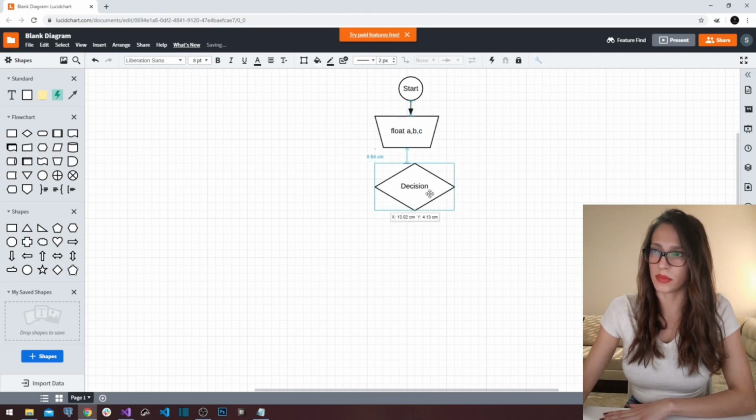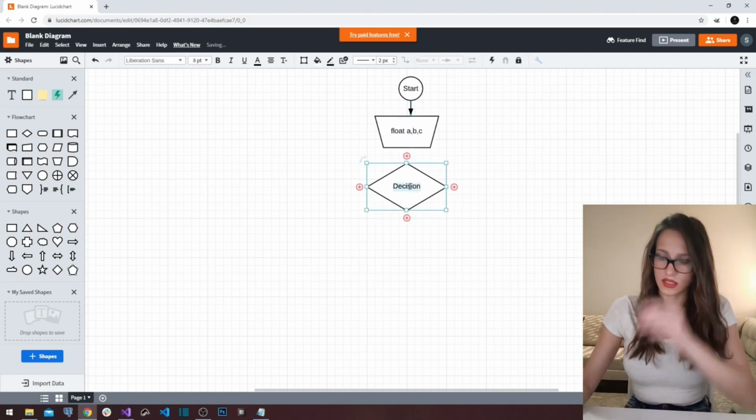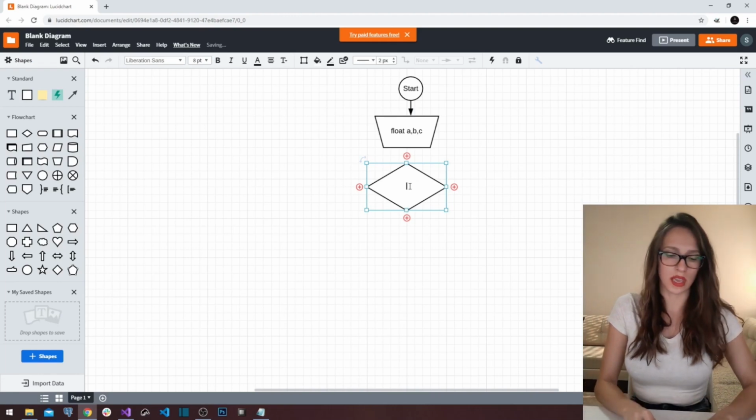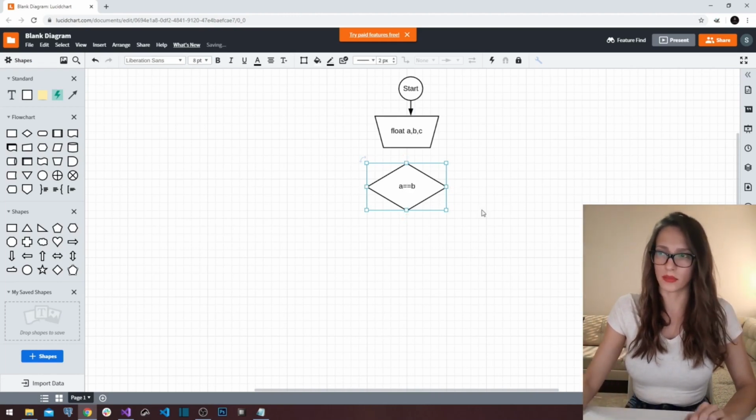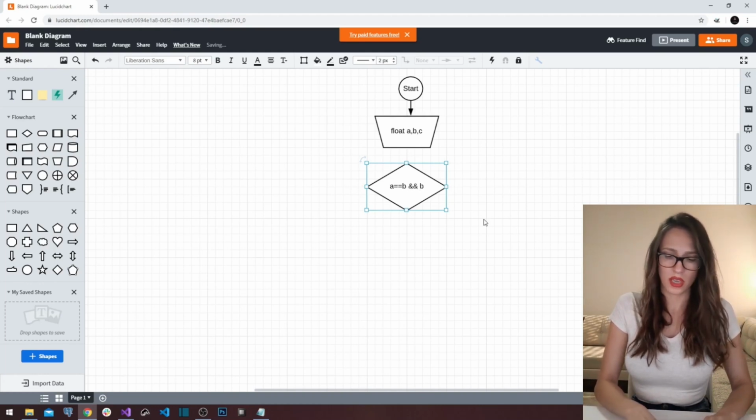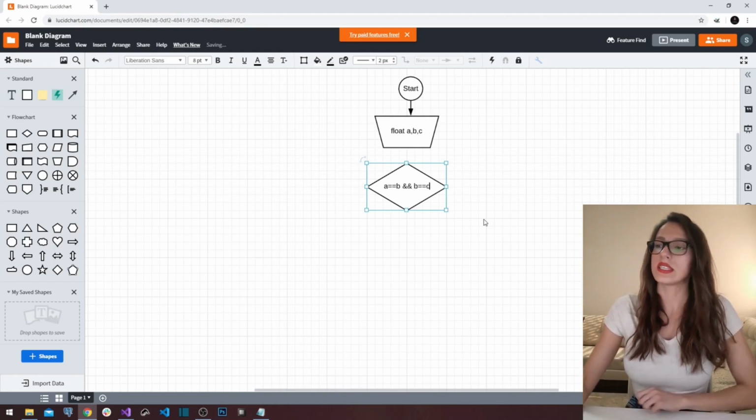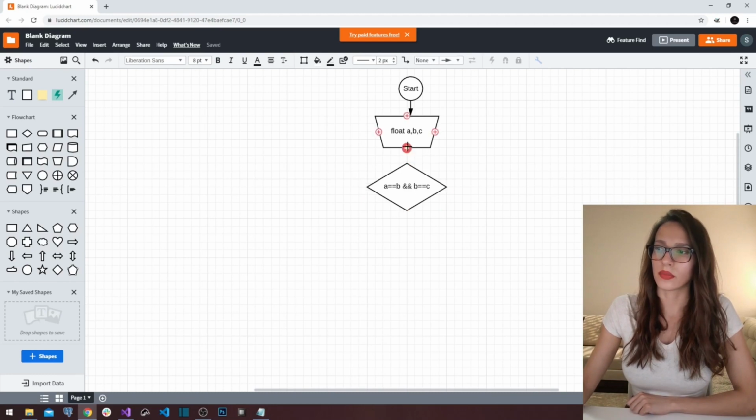And let me make this a bit bigger. And inside here I'm going to say, please check if my A is equal to my B, and also if my B is equal to my C, like this. So let me join these two. And I want to explain two things when it comes to this.